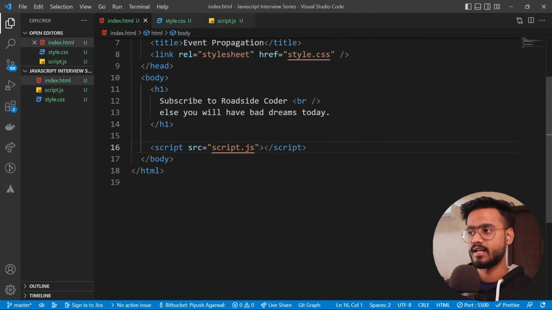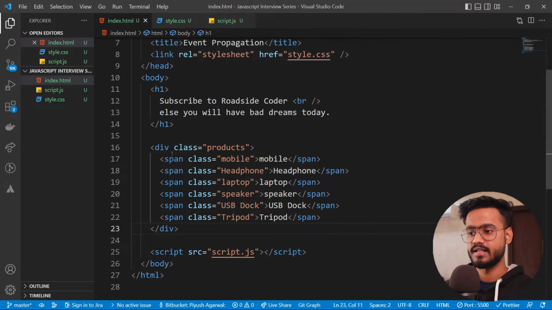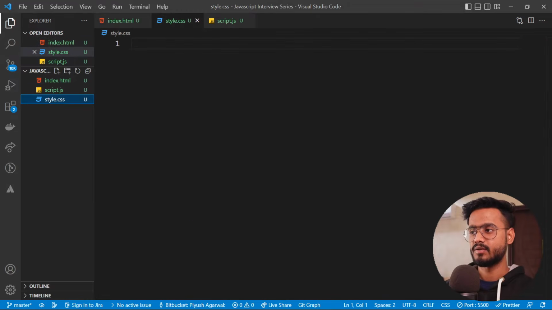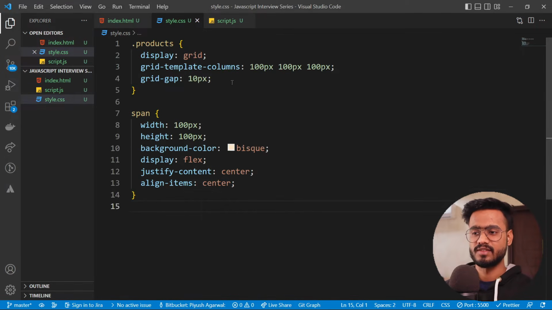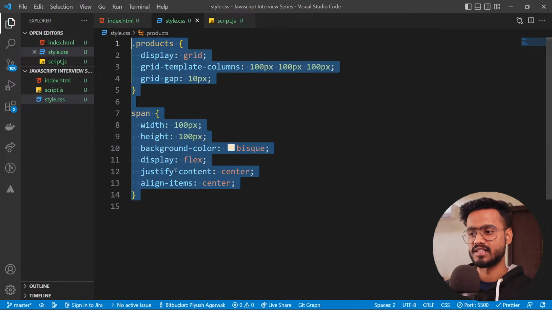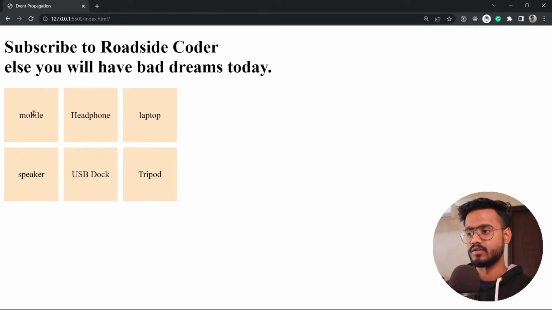So I'm gonna quickly open my HTML, and what I'm gonna do, I'm gonna just add a div over here with the class products, and I'm gonna add all of these products inside of it. And I'm going to quickly add some CSS as well. And I'm not going to explain the CSS because this is not about CSS, right? This is about JavaScript. This is just some basic CSS styling. So here we go. We have this UI over here with all of these products. We can consider this as our e-commerce site with all of these products.